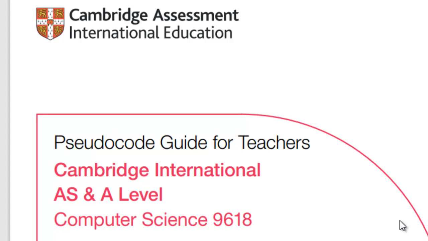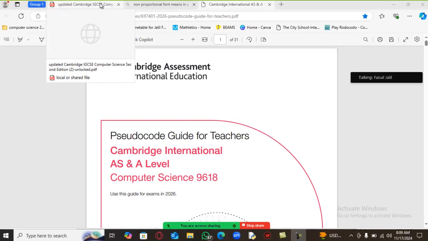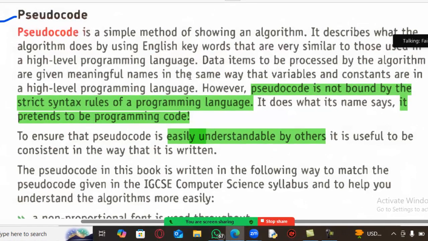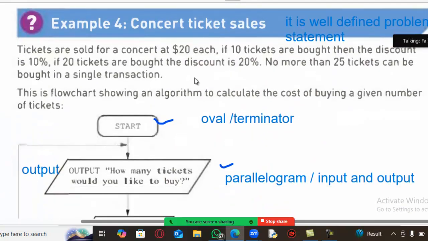Assalamu alaikum everyone. Okay, today we are going to learn about the pseudocode guide. This is a guide for teachers and the students as well. Okay, so yesterday we discussed the pseudocode and extracted the highlighted important points, and we also discussed the flowchart, in which we figured out its different components. Look here.